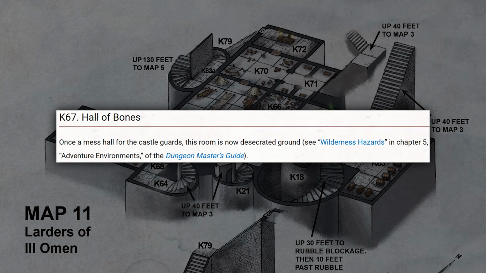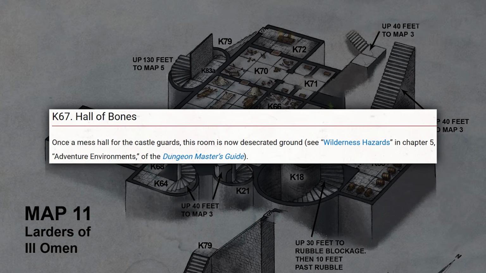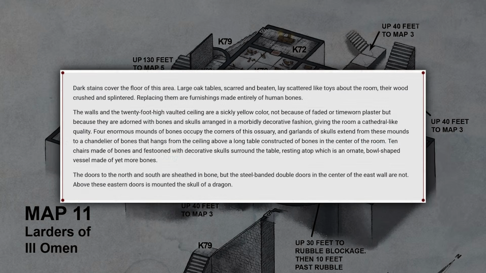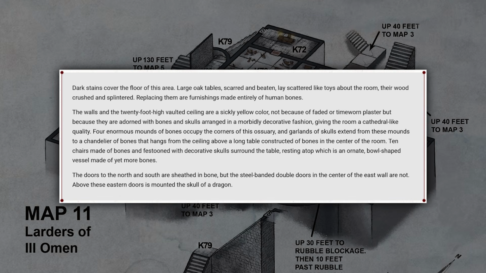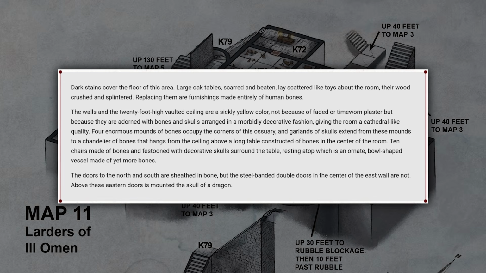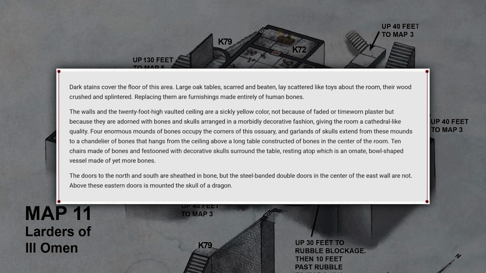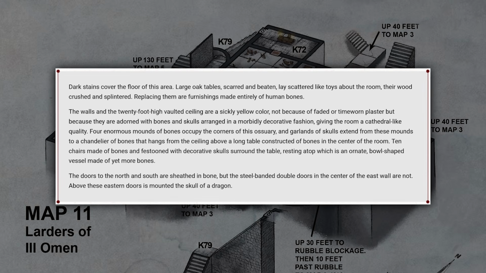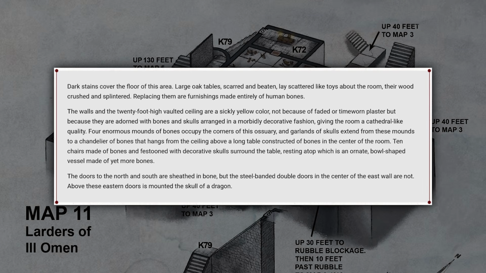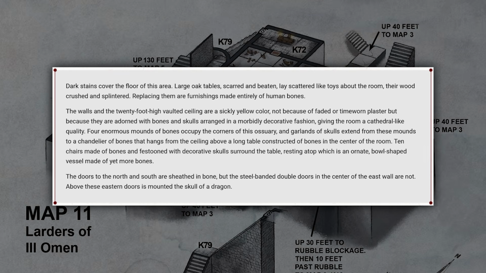K67, Hall of Bones. Once a mess hall for the castle guards, this room is now desecrated ground. See Wilderness Hazards in Chapter 5, Adventure Environments of the Dungeon Master's Guide. Dark stains cover the floor of this area. Large oak tables, scarred and beaten, lay scattered like toys about the room, their wood crushed and splintered. Replacing them are furnishings made entirely of human bones. The walls and the 20-foot-high vaulted ceiling are a sickly yellow color, not because of faded or time-worn plaster, but because they are adorned with bones and skulls arranged in a morbidly decorative fashion, giving the room a cathedral-like quality.